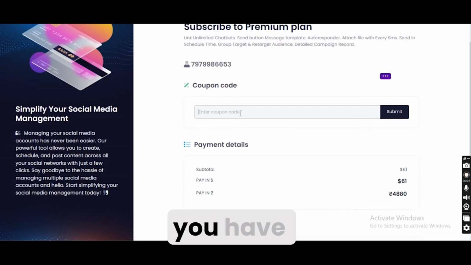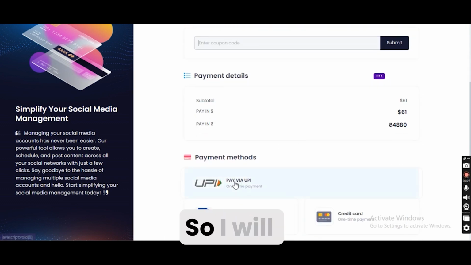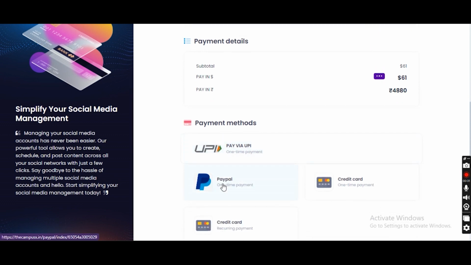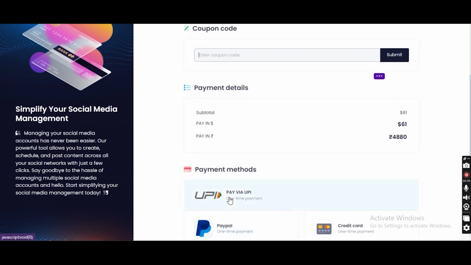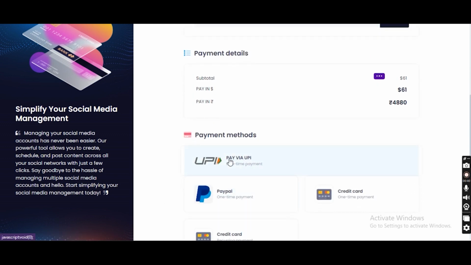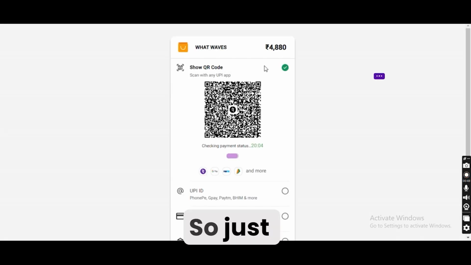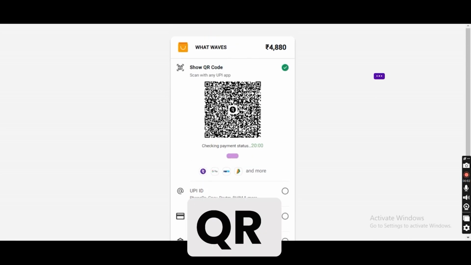And now if you have coupon codes, apply them here. Currently I don't have any, so I will just pay via UPI. Just click here to pay via UPI. Click here to pay via PayPal or credit card. Okay, so I am paying currently in UPI. So just pay 4,880 rupees in this QR code.